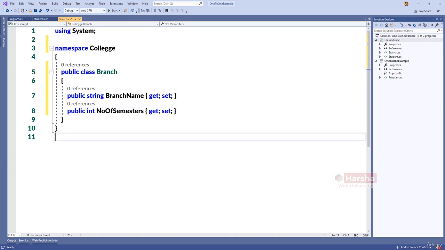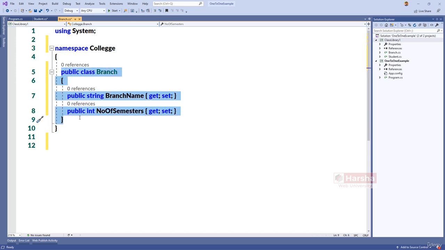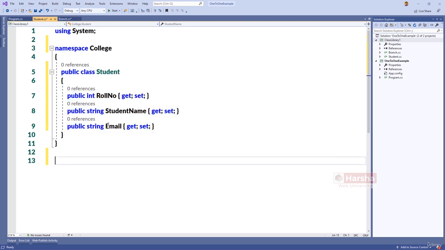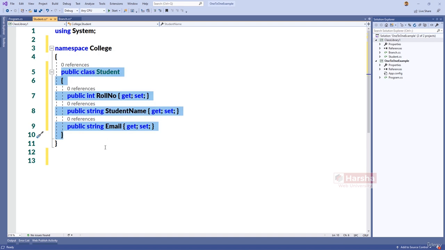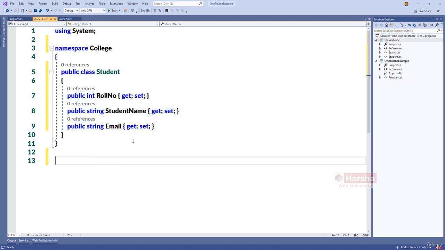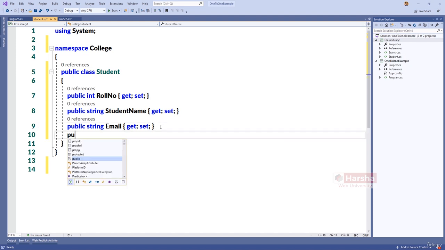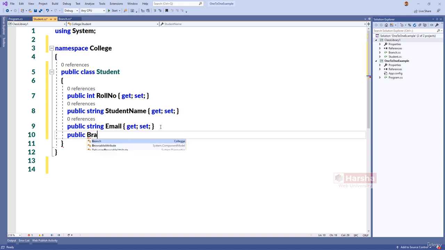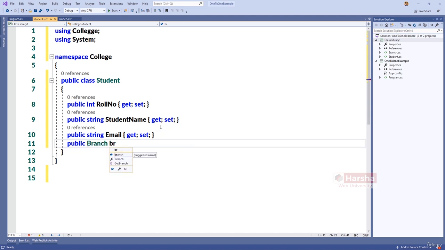So each branch has a specific number of semesters. So if you create an object for the branch class, it represents a specific branch such as electronics or medical sciences, etc. And every student must belong to any one branch, right? So how do you reference that? In the student class, we can have a field or property that act as a reference variable that contains reference of object of the branch class. So simply it can be branch.